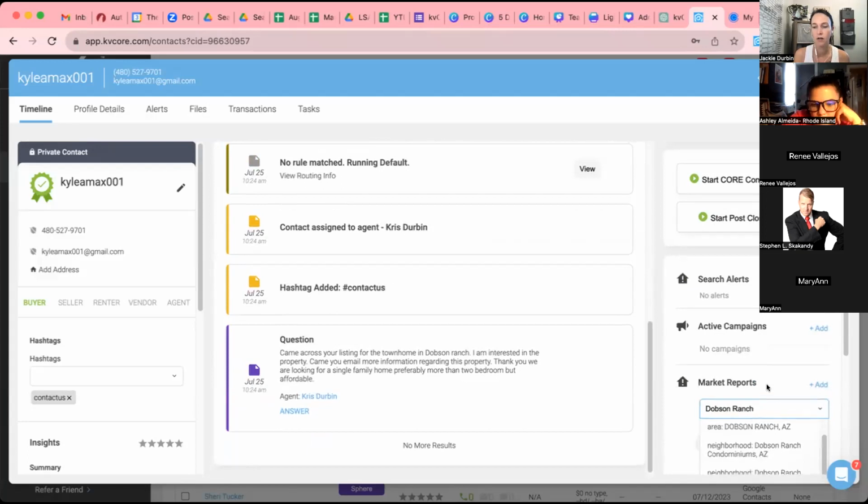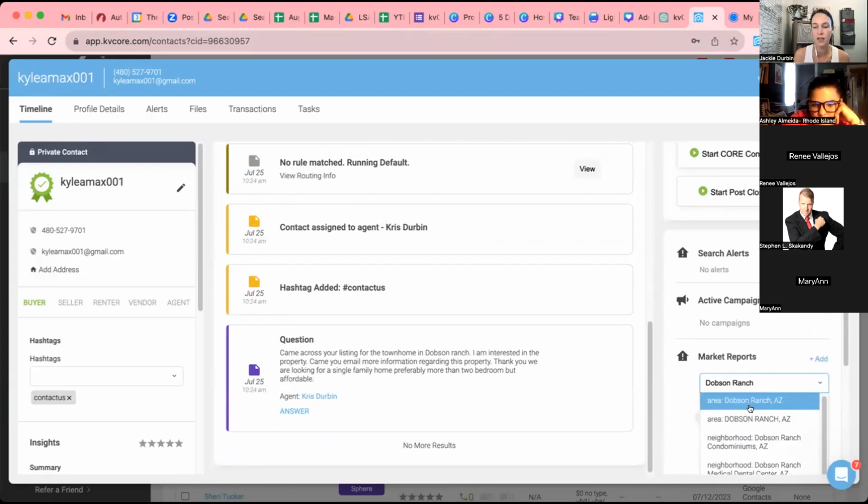Okay. All right, so now see how it says areas? I don't do areas. I actually do the actual neighborhood. So I'm going to do Dobson Ranch, the condominiums. Then I'm going to type in here Dobson Ranch again. Because there were some other items that show up on here. So this is the medical dental center. I'm assuming they are not looking to buy a dental office.